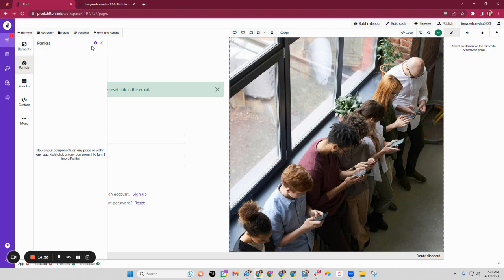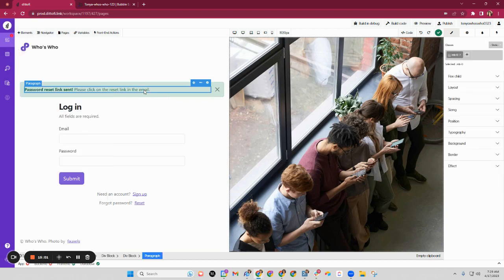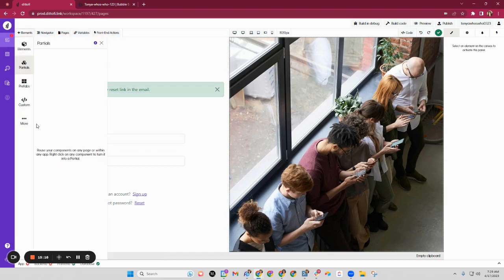In Dittofi, I never have to do that. In Dittofi, I can make a change to a partial. Once something's a partial, I would double click on it in order to make the change. I make the change, it changes it everywhere that partial exists in the app, and I can just keep it on the same editor, and I love that about Dittofi.